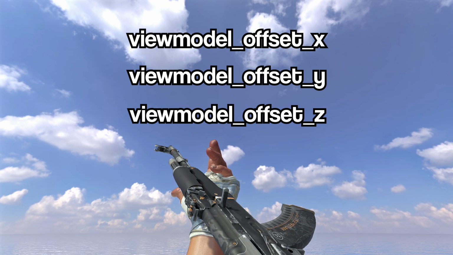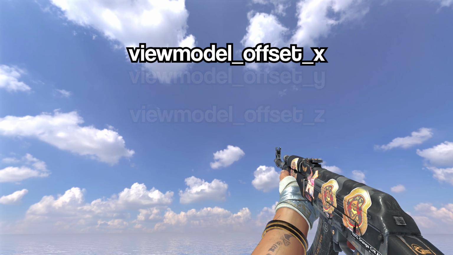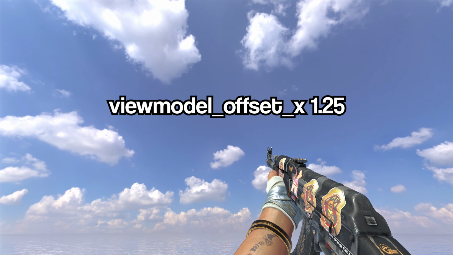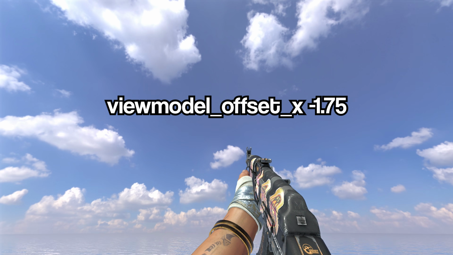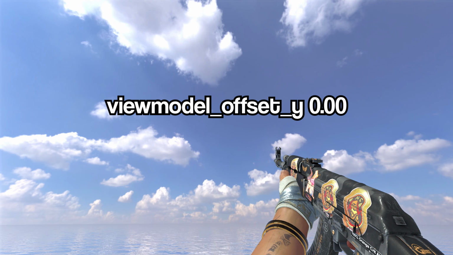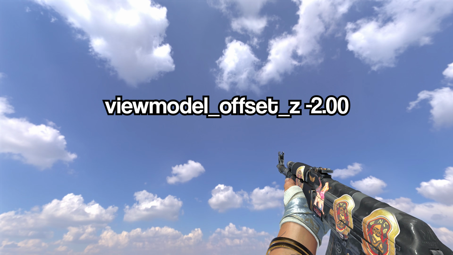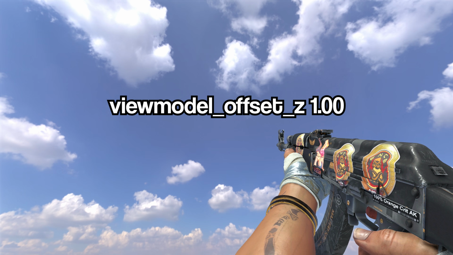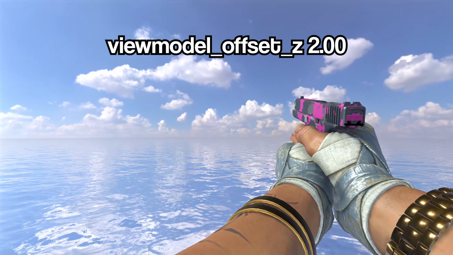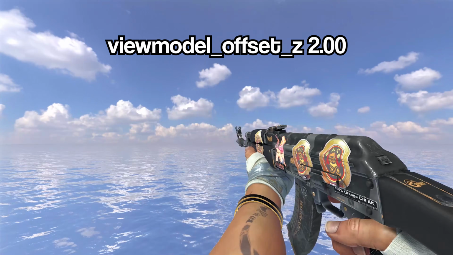You have these three console commands that dictate where your view model is positioned. X between -2 to 2.5 is horizontal position, Y between -2 to 2 is how far away it is from you, and Z between -2 to 2 is how high it is. I suggest trying Z at 2 for the ultimate gangster experience.